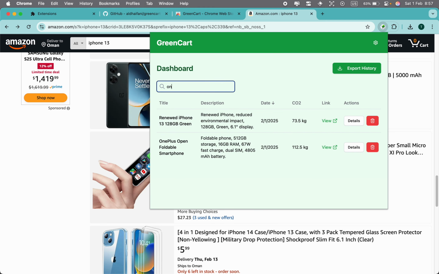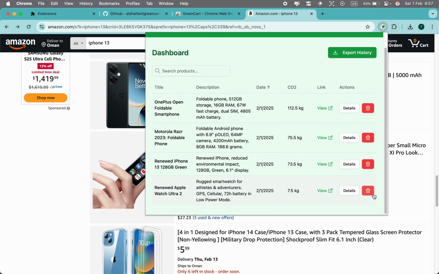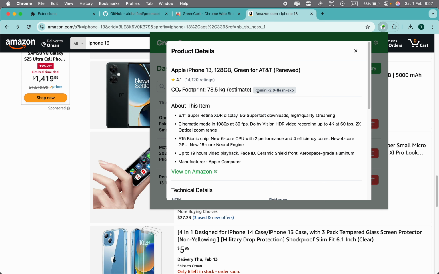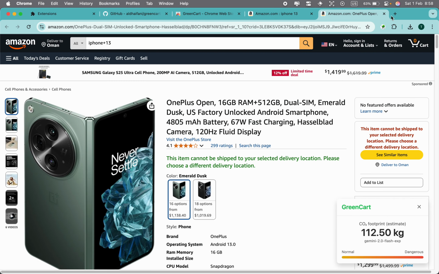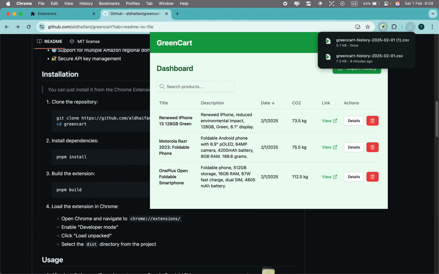I can search. Let's say OnePlus. Yeah, OnePlus. It's searching everything, including the title, so that's why this came up. I can sort them, these normal functionalities. I can delete. I can go to details and have the full details that were extracted. I have the Gemini model that gave us this, and then I have ratings. I can view the link. It saves the link. So that's it for the extension. I can export.